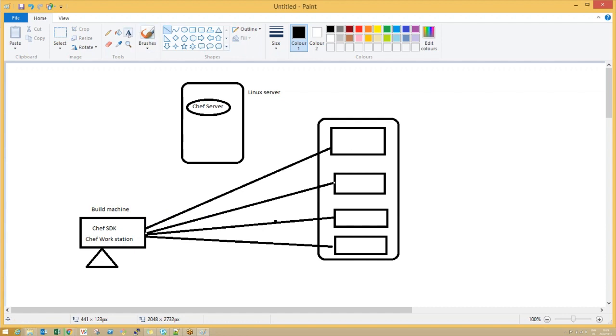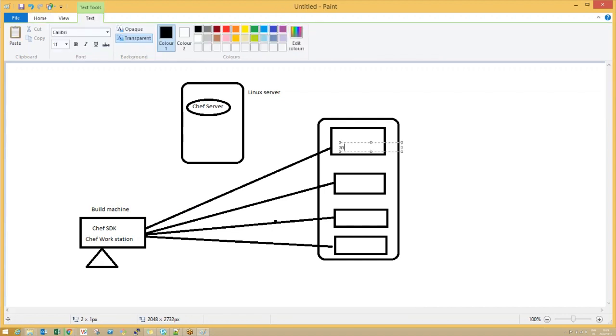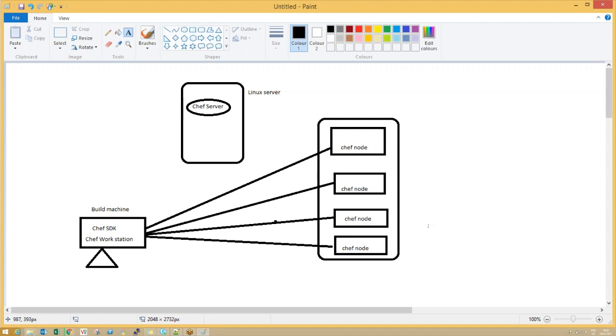So in your servers, there will be a tiny process installed, which is called a node. This is also called a chef node. The chef node will be there in every server where you deploy your application. That's mandatory. Without the chef node, you cannot deploy anything. So you will send instructions to the chef node.